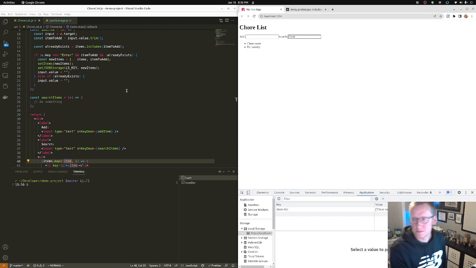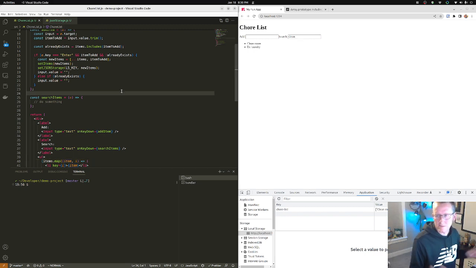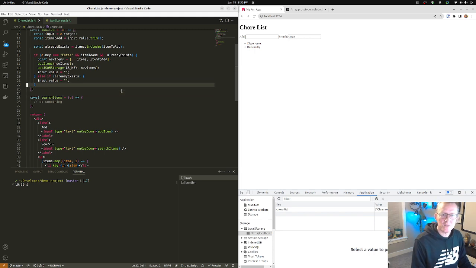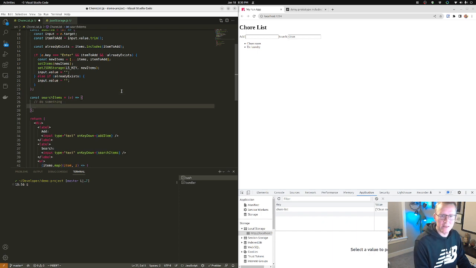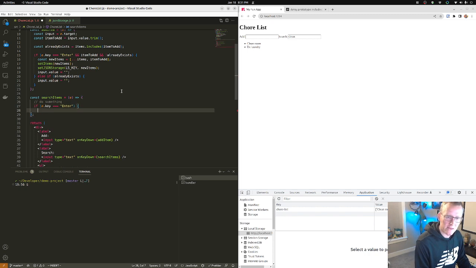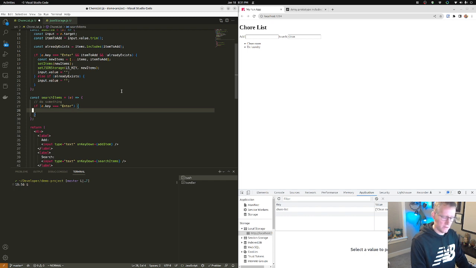That's kind of an easy one. So I can just copy this over from up here. Essentially, we're not going to do anything unless the key pressed is enter. So we'll avoid the previous mistake. And then we want to do something.